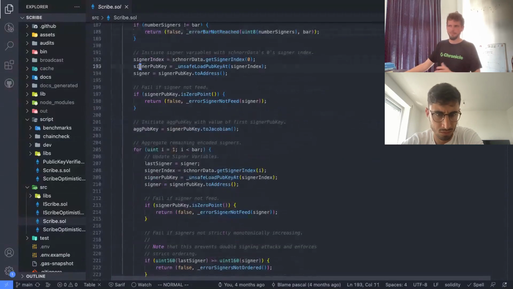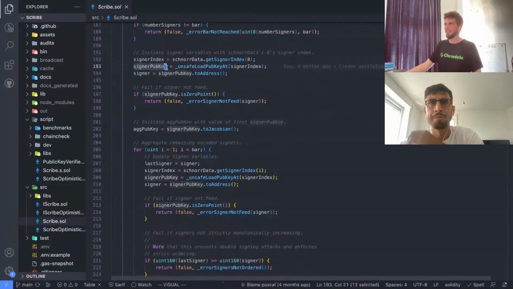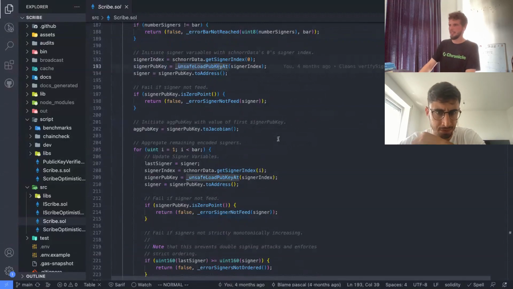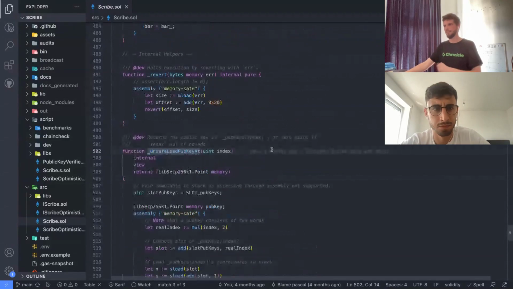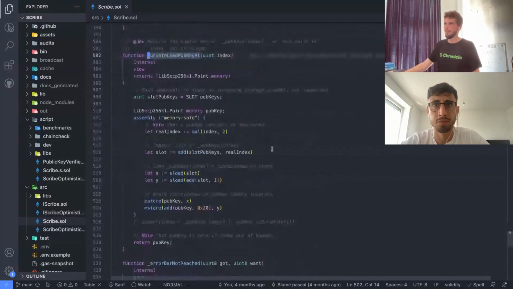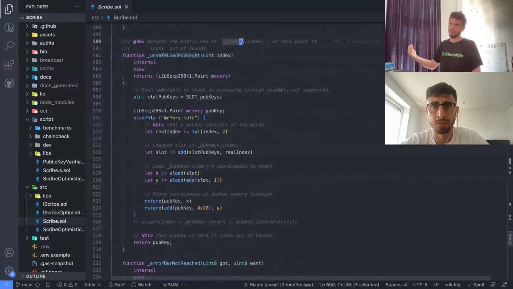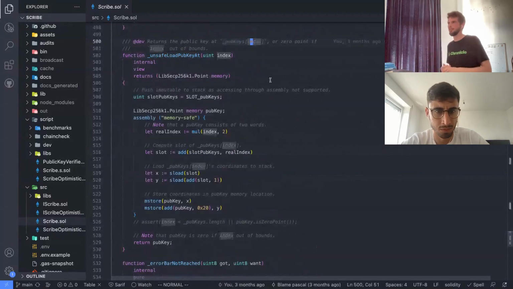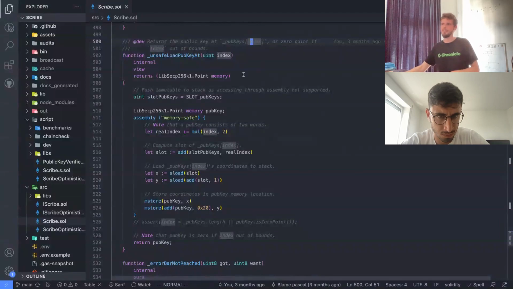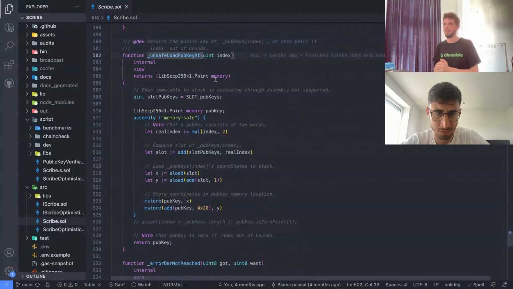Afterwards, we load the public key from the storage. We do this in an unsafe manner. Let's maybe jump into this function, which is the first assembly, I guess. So we have an array of public keys, and this stores the public keys, which is an X and a Y coordinate. And we load the elements here in an unsafe manner, which means we do not do any index out of bounds checks. We directly just load the elements.